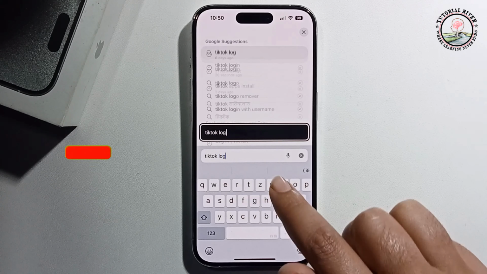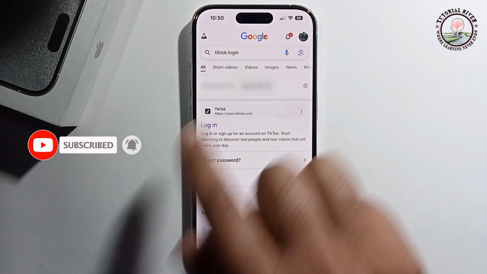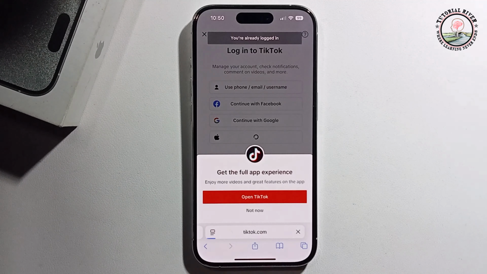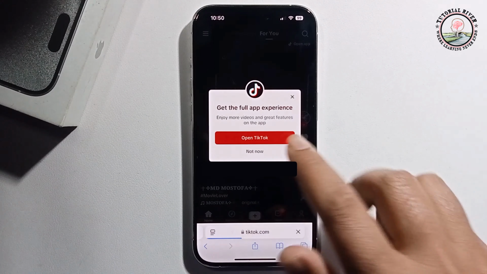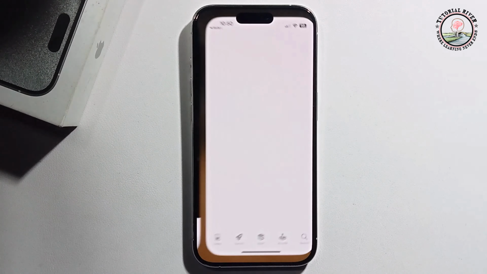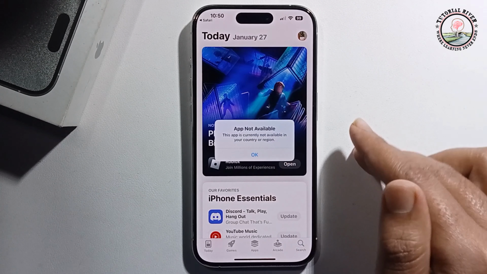Login. Click on login. When I try to login, I get this option, click on it. Look here, it's showing this option: app not available.